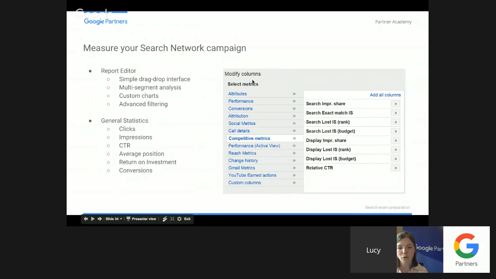Do remember about the columns. You've got the option of lots of different columns, and enabling more than the standard ones is always a good idea to get more in-depth analysis.